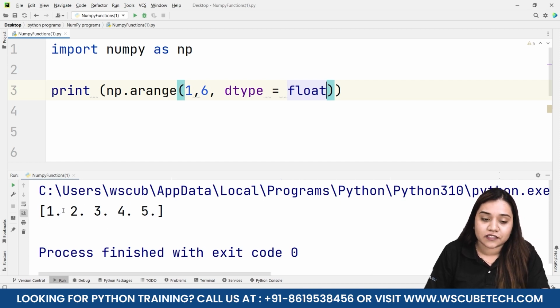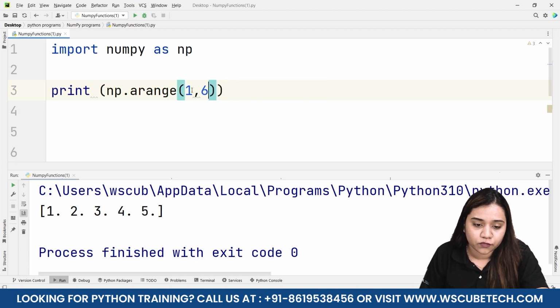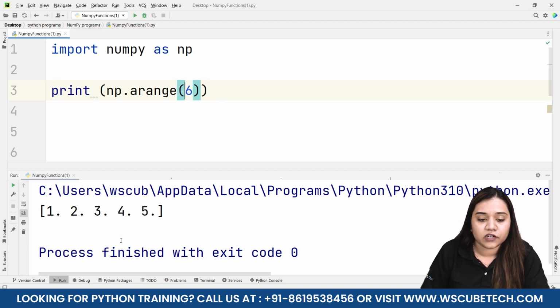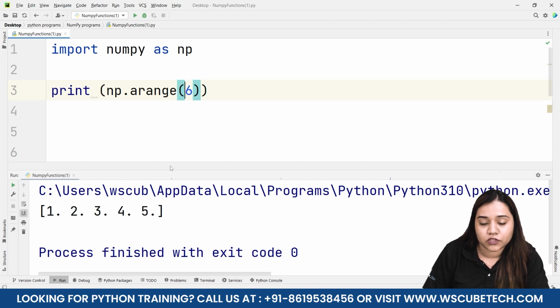That means the decimal values are there. Okay, so this is how our data type works over here. Now let's talk about, suppose I want it to start from 0, and get 0, 1, 2, 3, 4, 5. In that case, you don't need to provide the starting value.